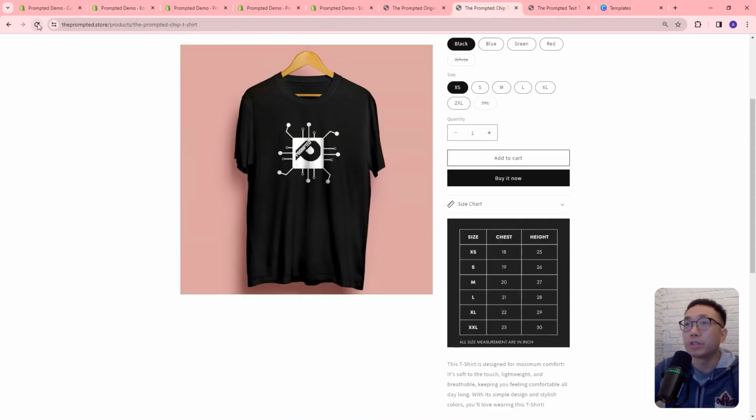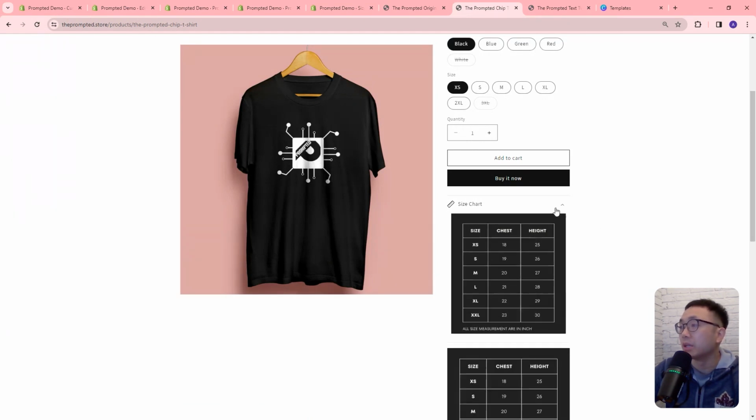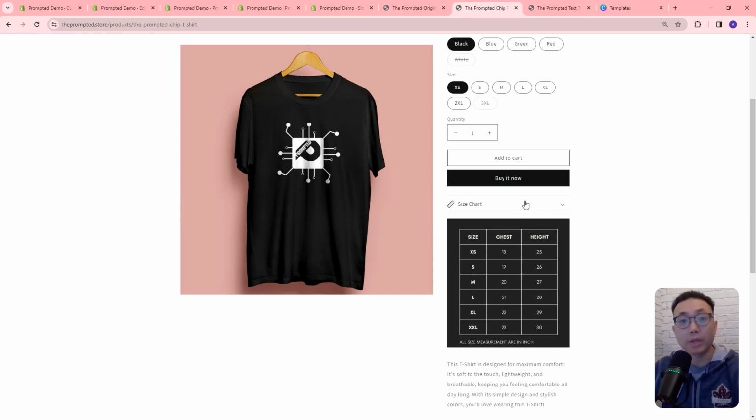But if we refresh on a product that does have the size chart in the collapsible tab, it's still going to show. Okay, so that's our collapsible tab method, and we can use it for different size charts with different products, and we can also do it for products that don't have a size chart.